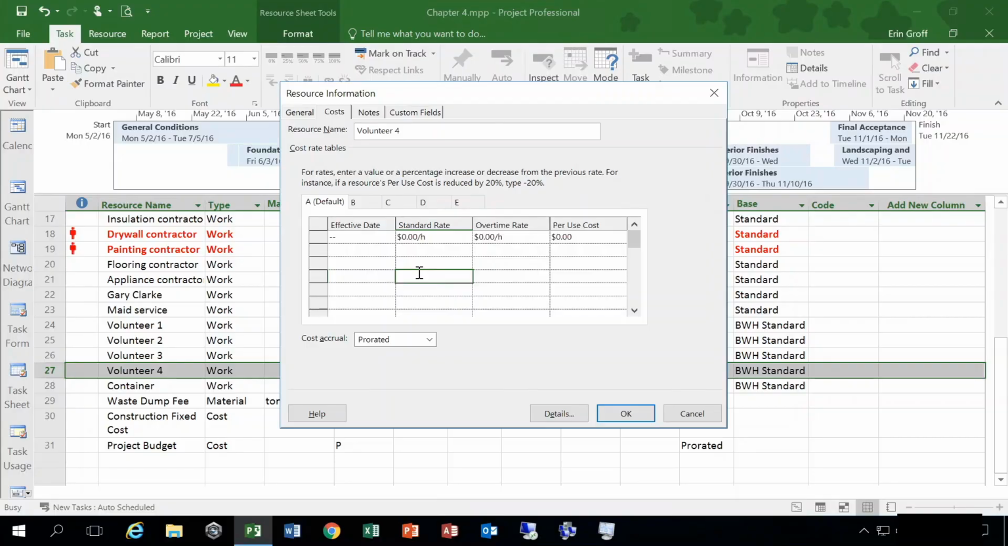So resources don't always remain at the same rates over the life of a project. People may get raises that take effect on a certain date, or a contractor may charge different rates depending on the type of work being performed. You can specify how costs change using cost tables. The cost tables are lettered. You can see we have A, the default, B, C, D, and E. We have 5 different tabs along the top. Each table can contain rates that change at specified time periods.